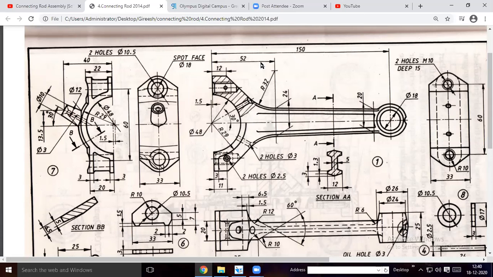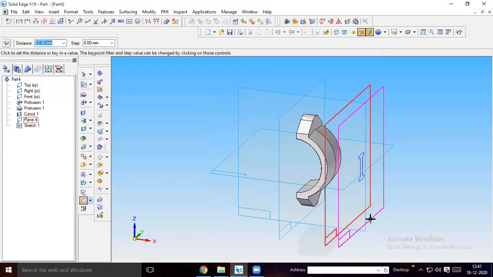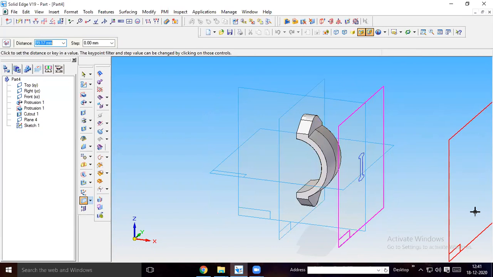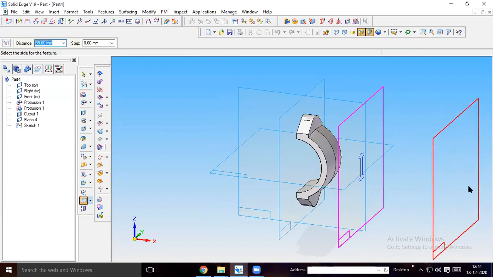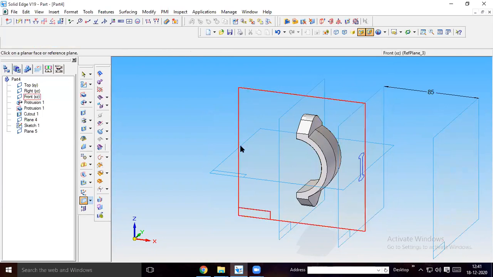98, sir. 98 minus 13, this time, this 13 from year to year. 98 minus 13, how much? Sir, 85, right? Yes, sir. Take a plane from this plane, you move the plane at 85 mm. Like this, you have to fix a plane at 85 mm.